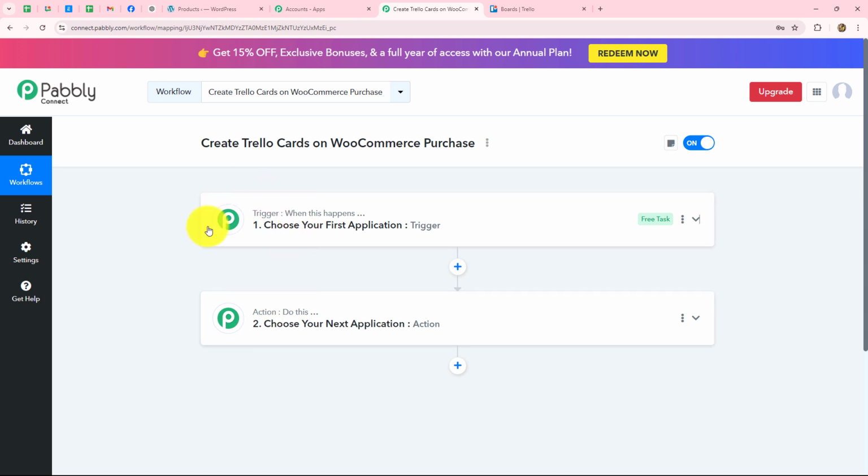Therefore, we can have only one trigger in any workflow, but we can add as many action steps as we want. Now let's suppose here my objective is that whenever a new order is placed on WooCommerce, automatically a card should be added in Trello. So here I am going to take WooCommerce in trigger and Trello in action. When we set up the connection between these applications, we will clearly see that the action is going to follow what the trigger commands. Because when the trigger happens, that means when the order is placed on WooCommerce, then only the card will be created in Trello, otherwise not.